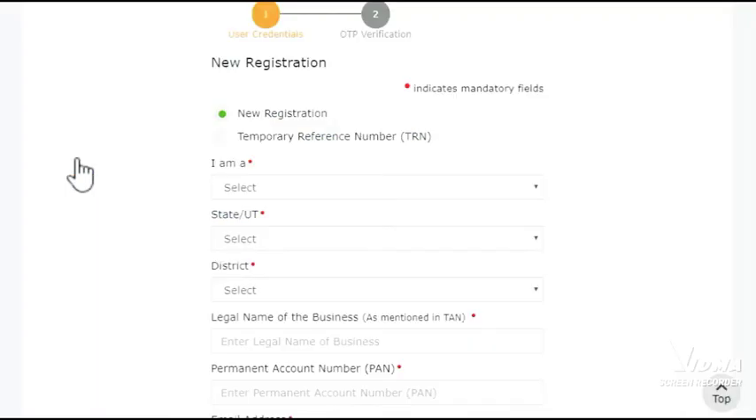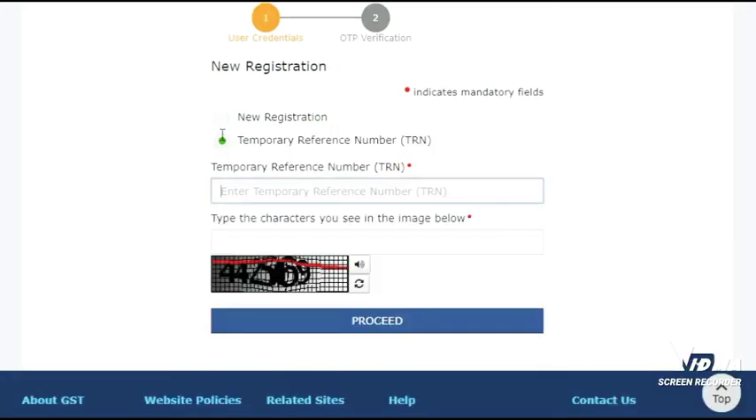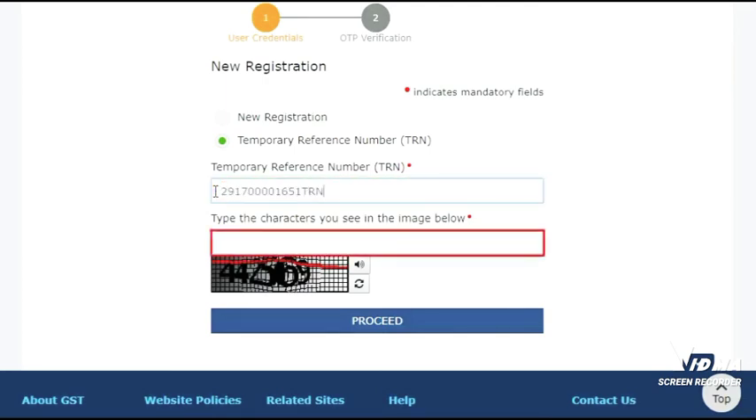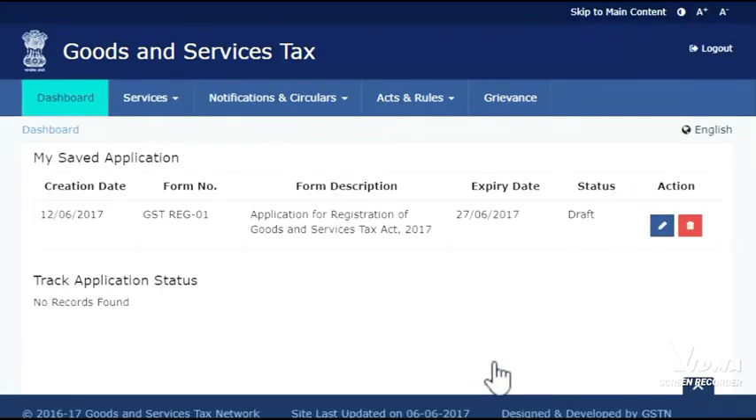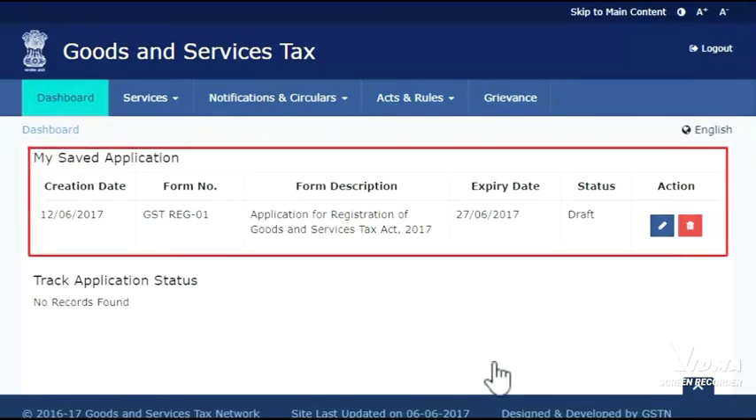On the New Registration page that opens, select the TRN option. Enter the TRN, the CAPTCHA code, and click Proceed. This will send a verification SMS on your registered mobile phone number and email address. Once you receive the OTP, enter it here and click Proceed. The page will refresh and display your saved applications.